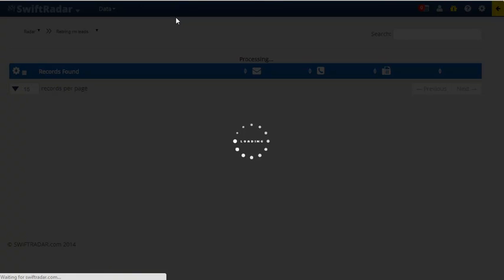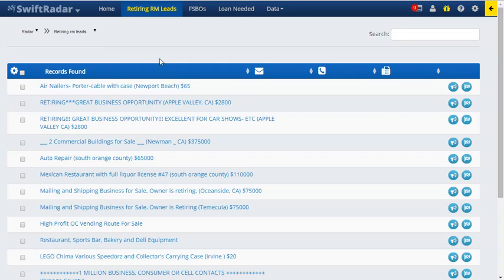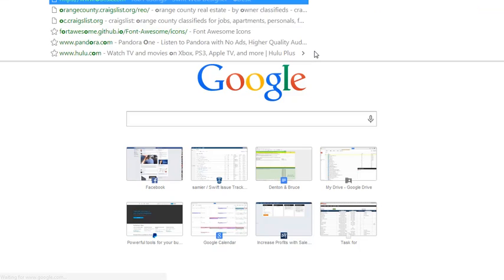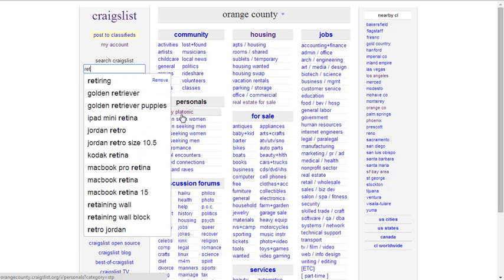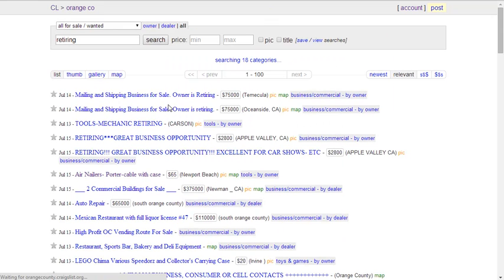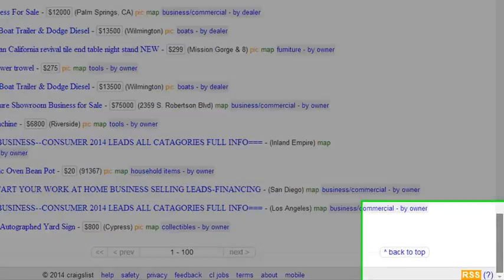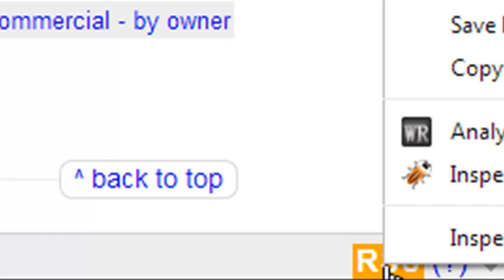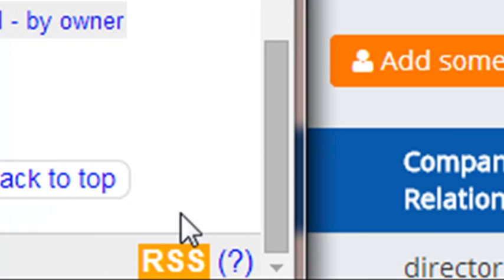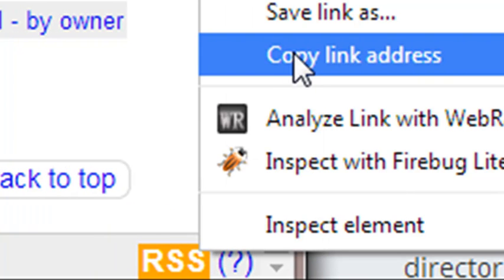In this case, this client does reverse mortgages. So what I've done is gone over to Craigslist, and I just search here in the very top left for, let's say, the word retiring. As soon as I do that, I'm going to go down here, and in the very bottom right of this screen, you'll see an RSS feed. I'm going to right click on that and copy link address, right? So let me move that in so you can see it. So I'm going to copy link address.